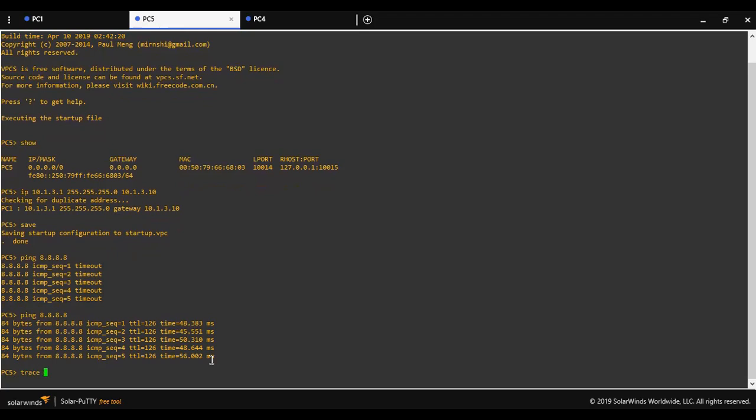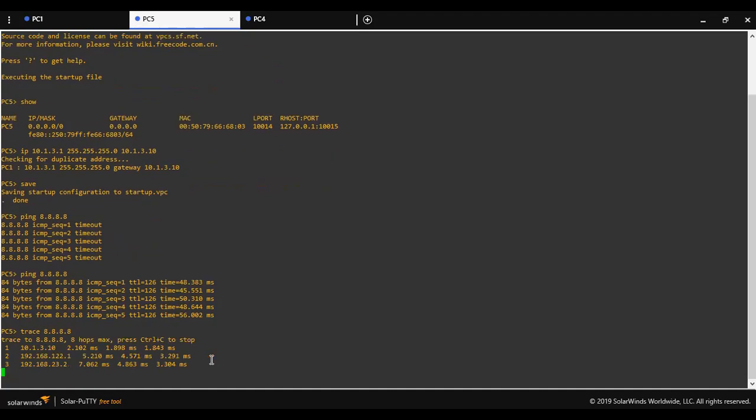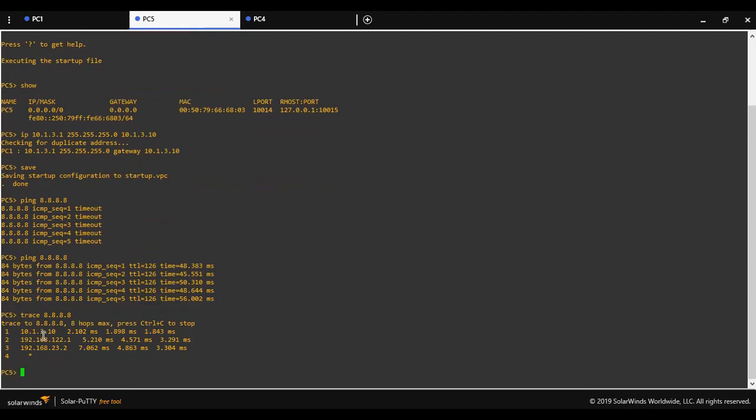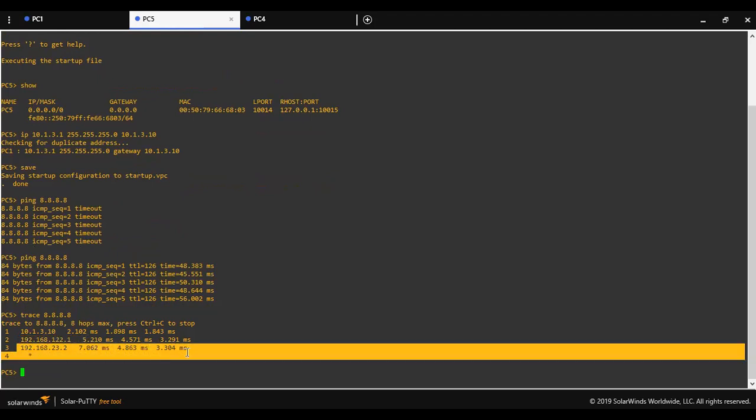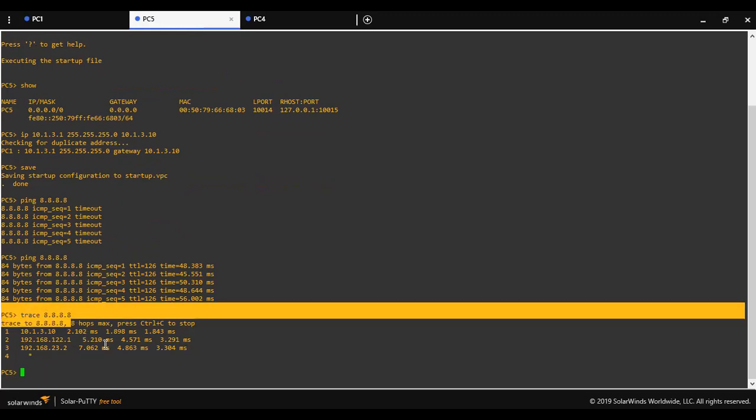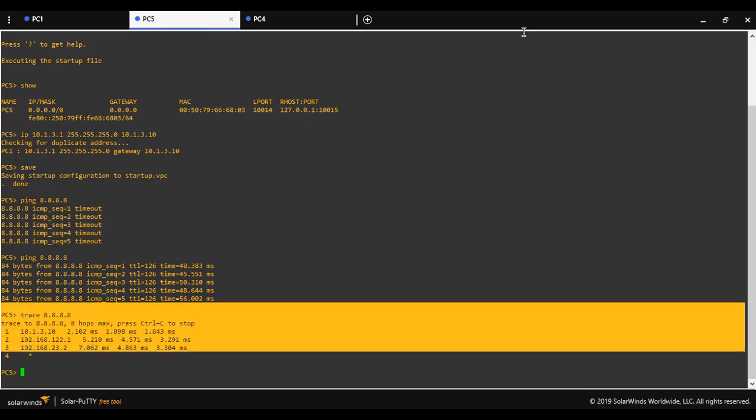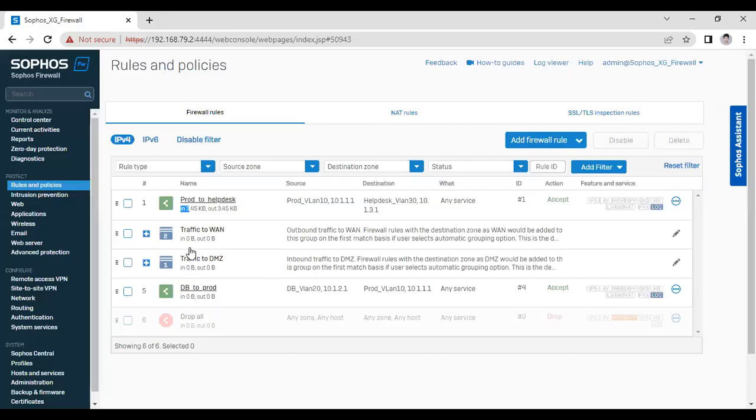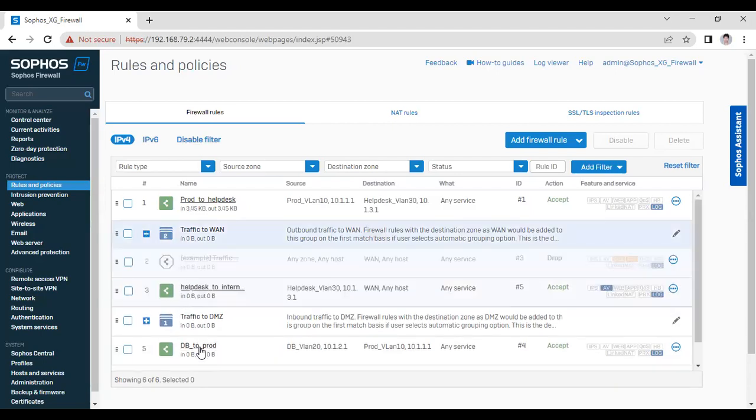So trace 8.8.8.8. First it will go to the gateway IP address, 10.1.3.10, right? As you can see, first it is going to the gateway, then it is going to the WAN interface IP address, right? I have also shown you. So let me refresh one more time. As you can see, there is no traffic in this policy as well. Let me refresh again.